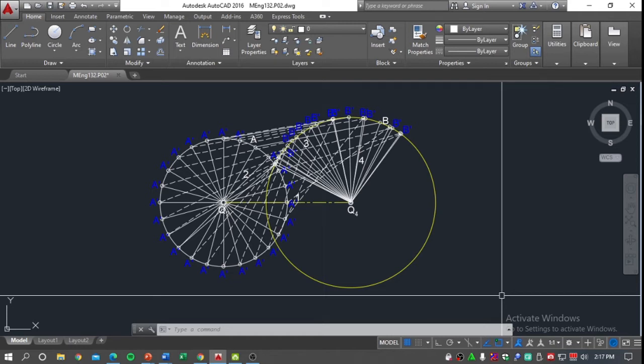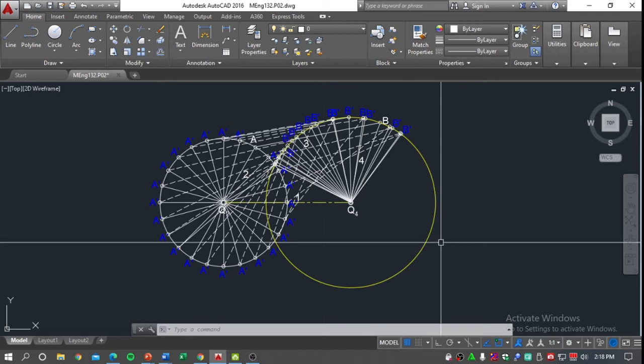crank 2 completed a single revolution, while crank 4 is only oscillating with respect to axis Q4, right? So from that, yes, we can locate the extreme positions of crank 4.